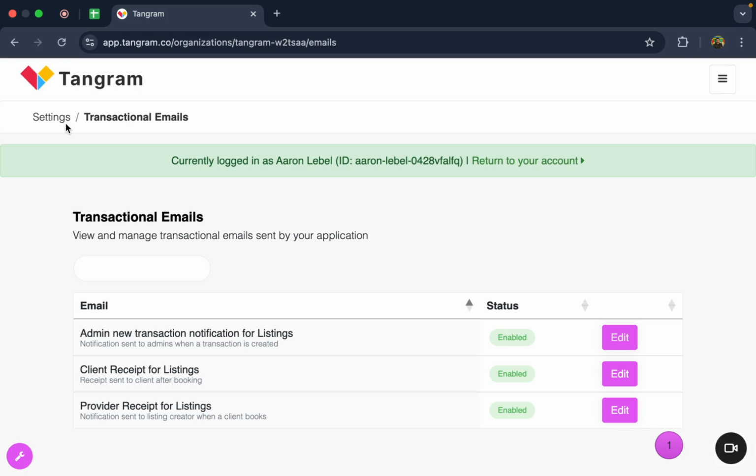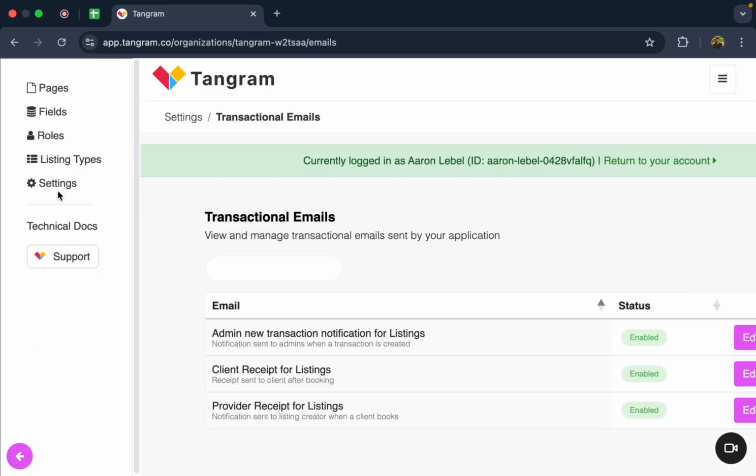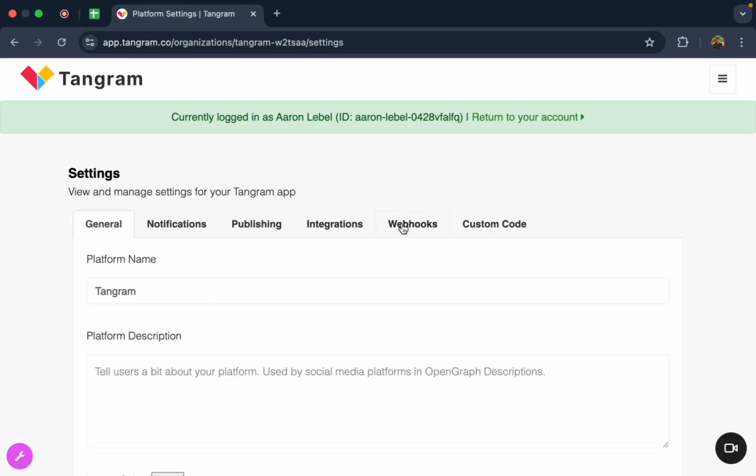The limitation of this is that for the default notifications, the only thing you can customize is the plain text in them. You can't use custom HTML or designs within the system emails. So if you want to have custom notifications, you have to integrate with an external platform that lets you send them with Tangram. So the way that you would go about that is you would go to settings and then the webhooks tab.